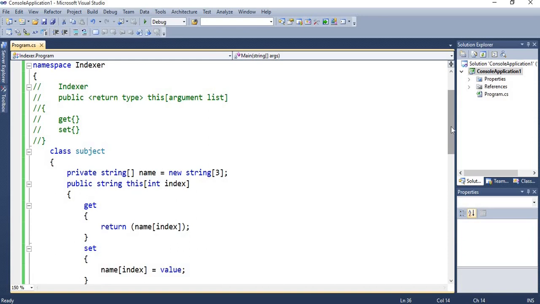So an indexer is mainly used when we are using a variable in the form of an array, whereas in a property a single variable is used, so we can directly apply the concept of property. I hope you understand the concept of indexer.